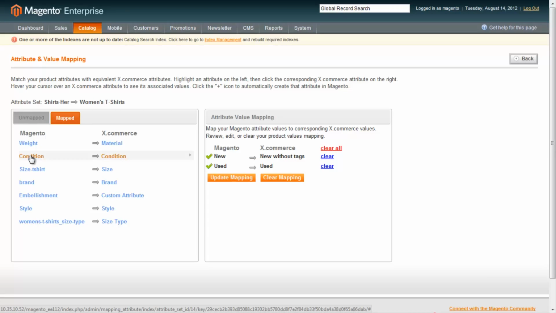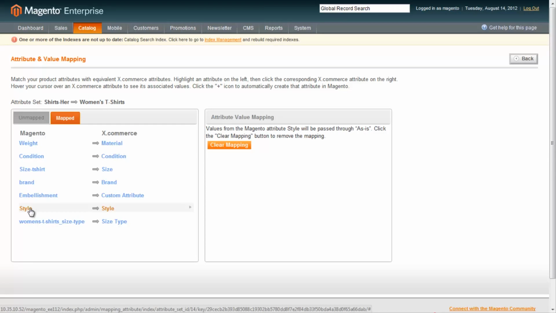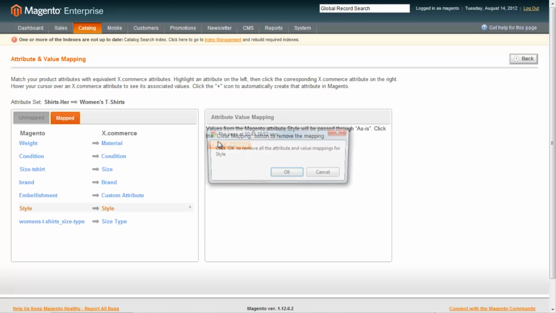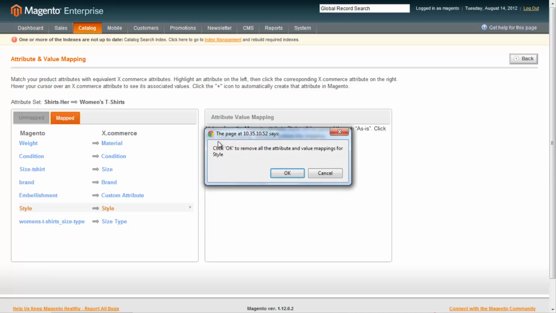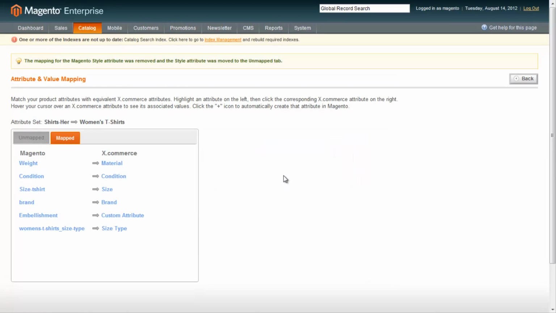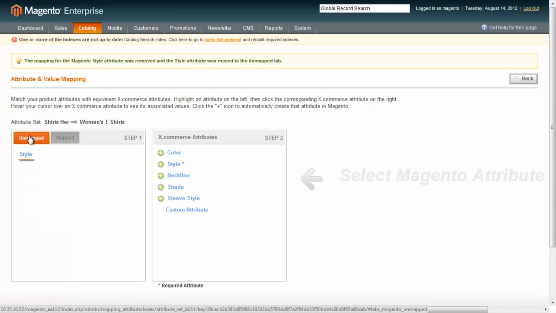If you want to change the mapping of an attribute, click on the attribute. I'm going to choose Style. To remove the mapping, click the Clear Mapping button. A message box appears asking for confirmation of the action and tells you that the attribute and value mappings will be removed. Click OK to clear the mapping. If we click the Unmapped tab, we see both the Magento style attribute and the X.commerce style attributes are listed.